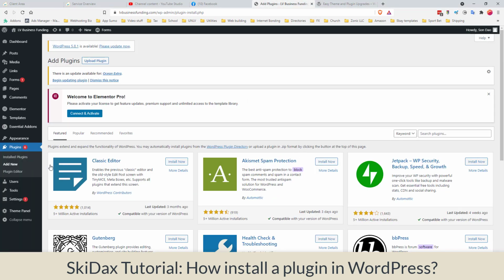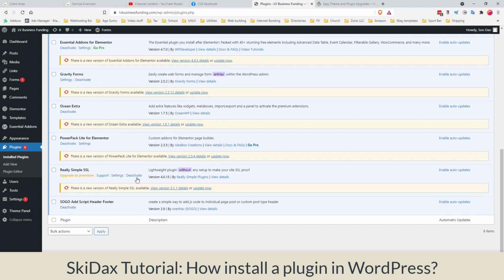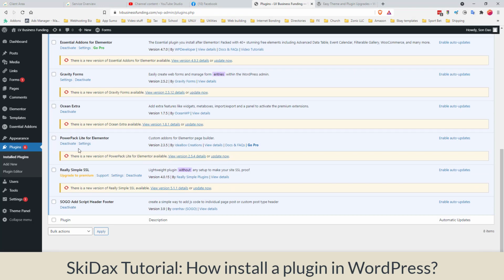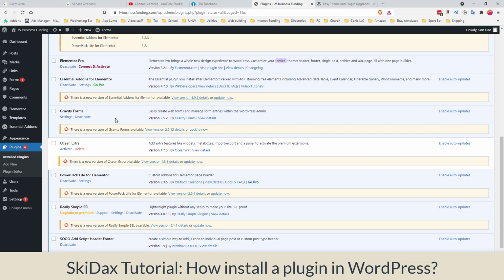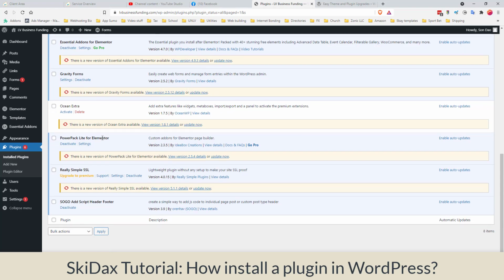What happens is a lot of times, like for this one, for instance, I have a lot of plugins here that I have to deactivate, and then I have to delete. So let's see an example, let's say Ocean Extra. I would have to deactivate, and then I delete, in order for me to upload a new plugin. So this is for manually.